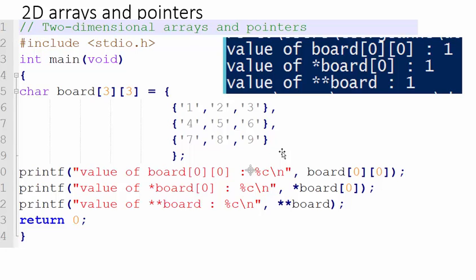Now, instead of asking for addresses, I'm going to ask for the values of these same things, or similar things. The value of board element 00 is a 1. That's pretty straightforward. When I ask for the thing pointed to by board element 0, I get a 1. And right here I've used a double asterisk because this is a 2D array. And I again get the answer of the thing that I'm pointing to being a 1.